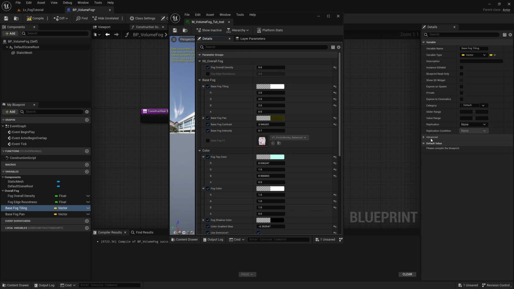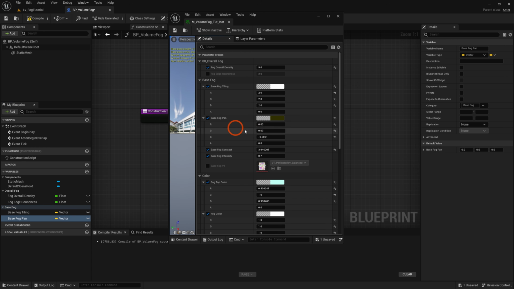Let's compile and let's set the tiling values to 2, 2, 2 and make a new category called base fog. And for the base fog pan, you can drag it here to put it in the base fog category, and let's mimic the default values that we had in the material instance again. So 0.03, 0.03 and -0.001.